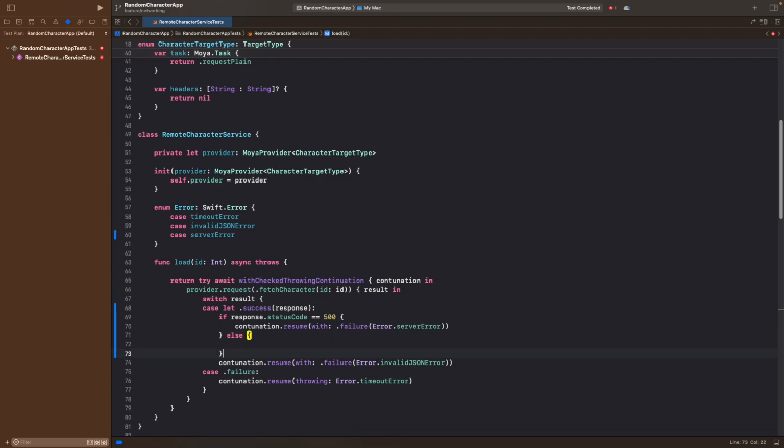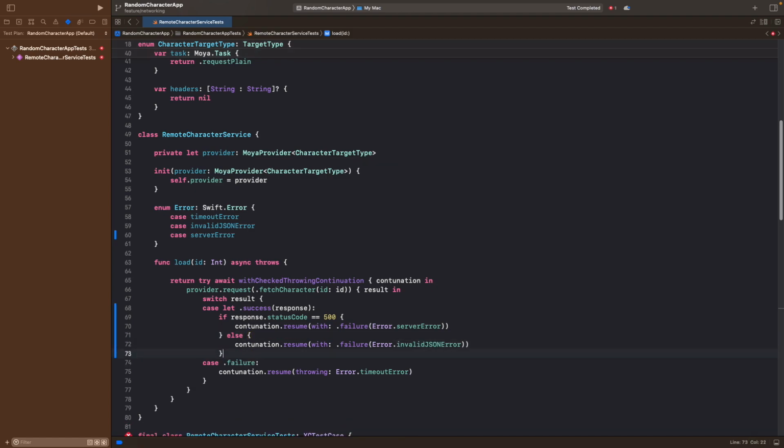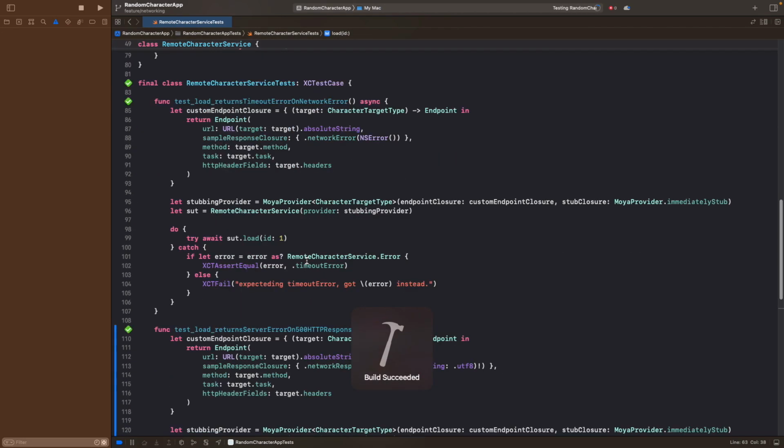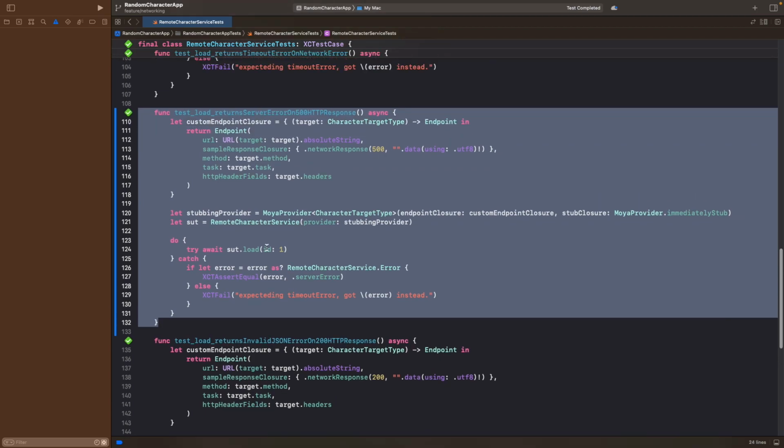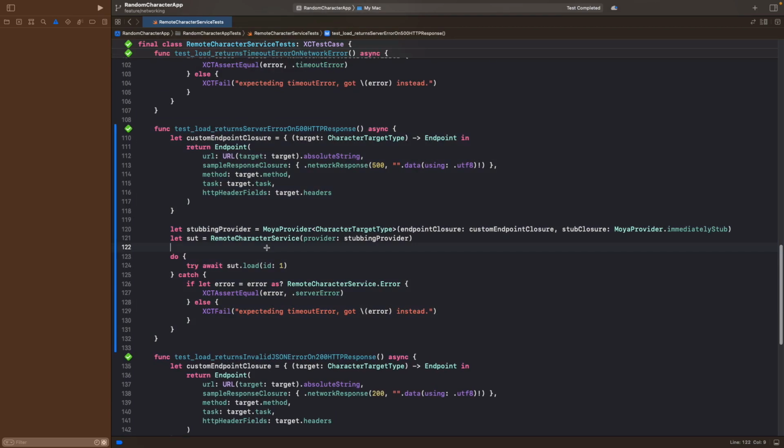Otherwise, at the moment, we can just return an invalid JSON error right here, and that's the minimum way to make the task pass, I believe. Let's press Command U again and see what happened. I believe, yep, it's pretty much green, and I think it's a good time to commit.